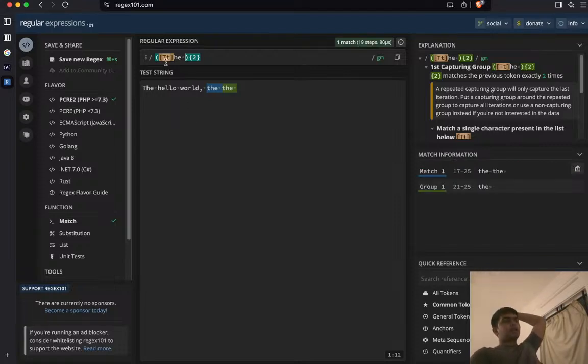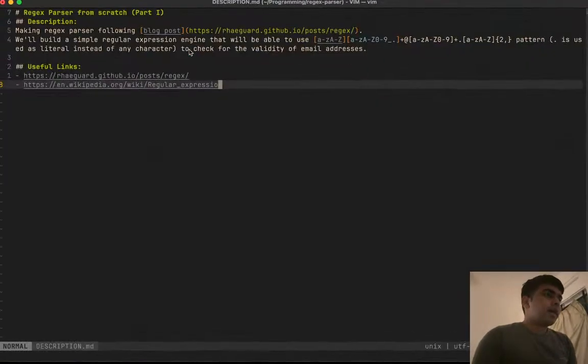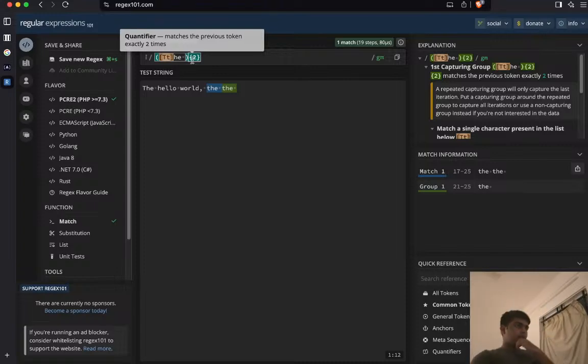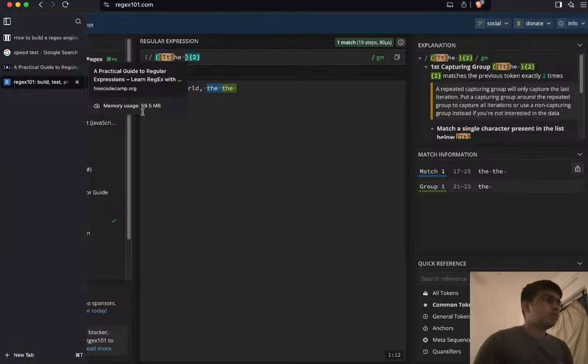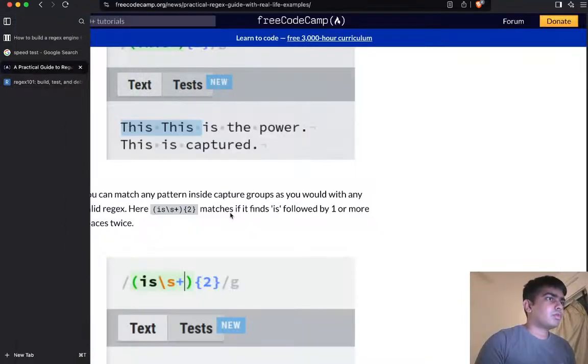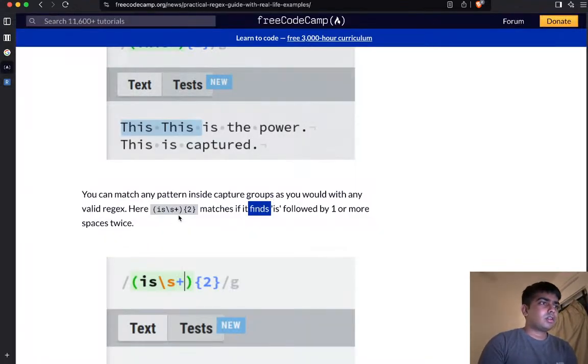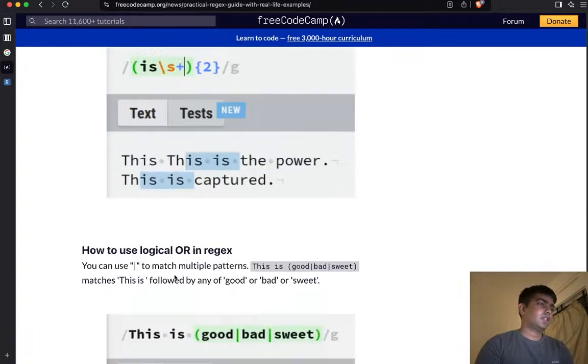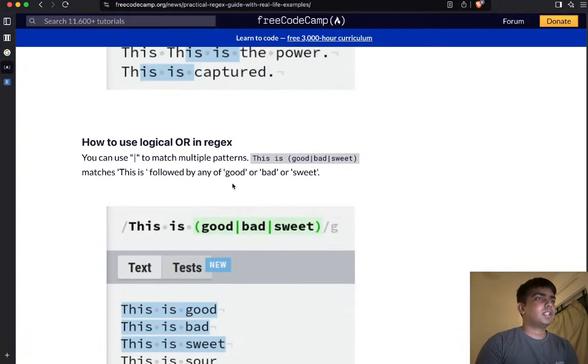Okay. Now it matches them twice. So any word which I keep here should match it twice. Then okay, makes sense. Okay, it matches s plus twice. If it is s followed by one or more spaces, twice. So okay. How to use logical or in regex?